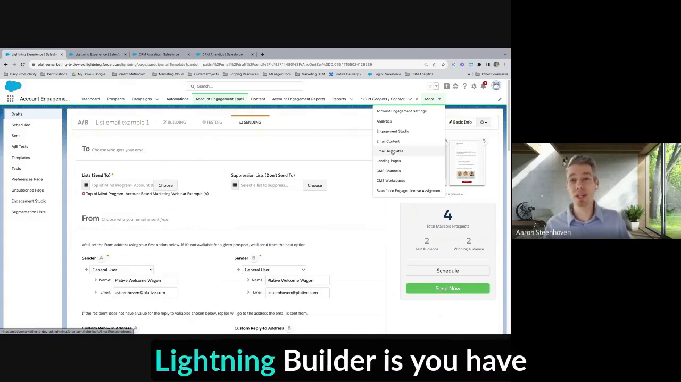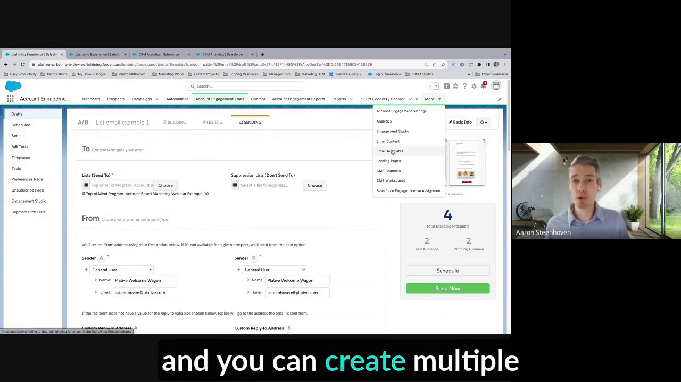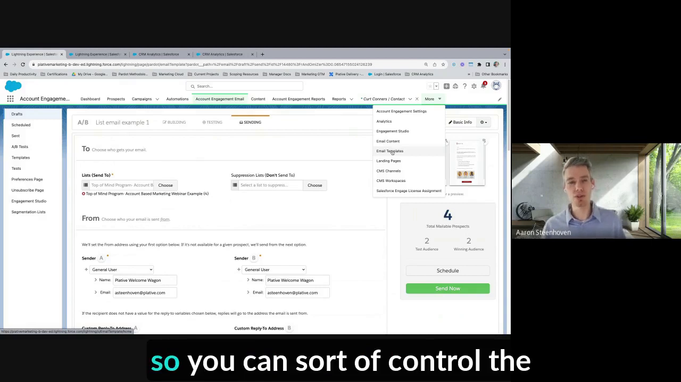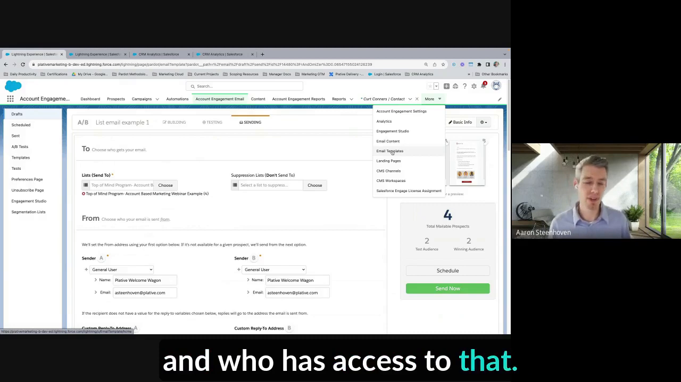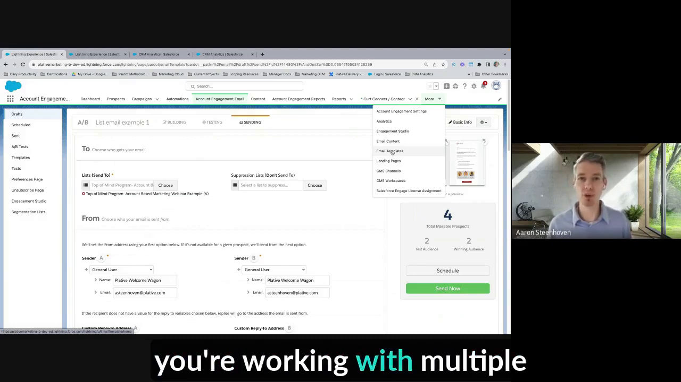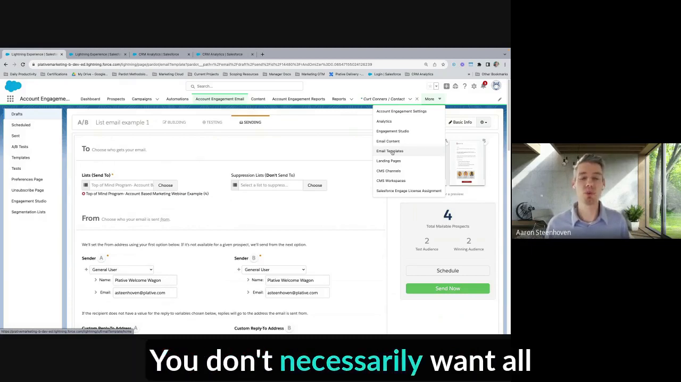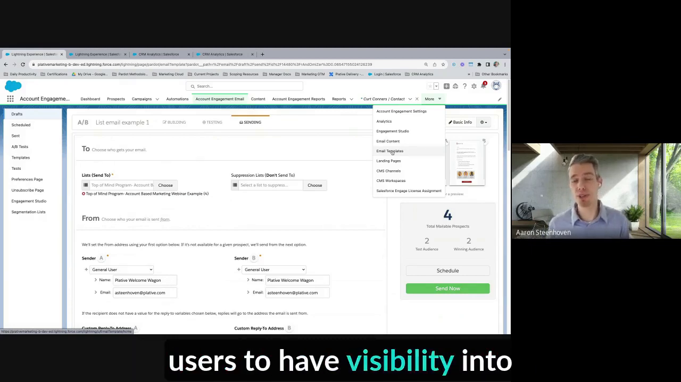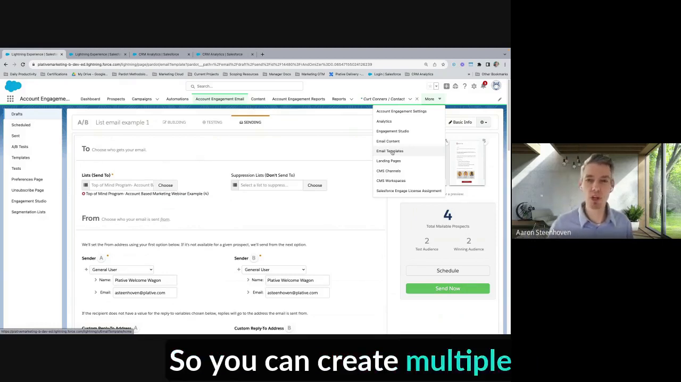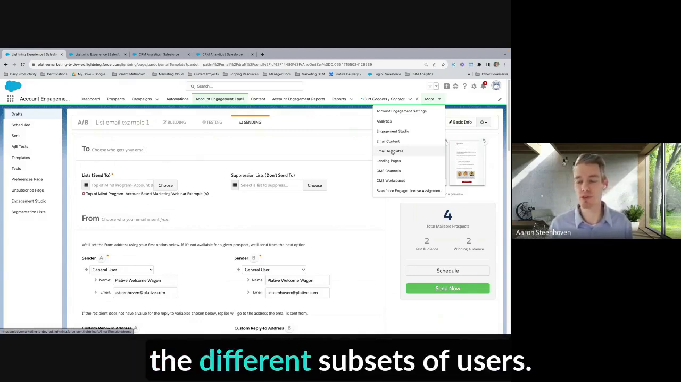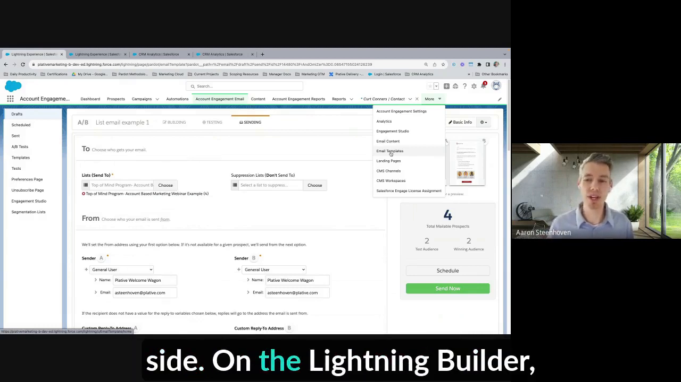The other great thing about the Lightning Builder is you have access to a CMS workspace, and you can create multiple workspaces within your organization. So you can sort of control the flow of your marketing content and who has access to that. You know, a lot of times in organizations, you're working with multiple business units, or there's just multiple departments or teams. You don't necessarily want all users to have visibility into all of your content that's going out, right? So you can create multiple workspaces, and then you can share that with the different subsets of users. So that's one of the great things about the email template side on the Lightning Builder.